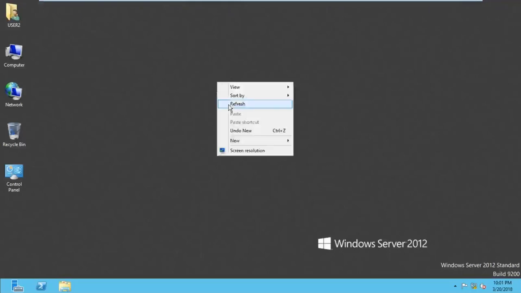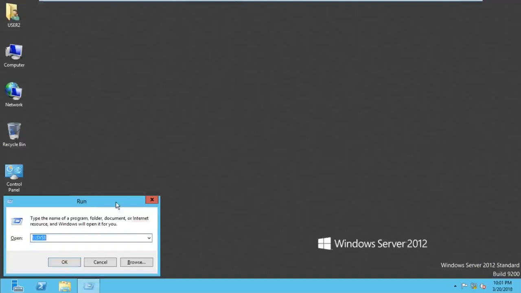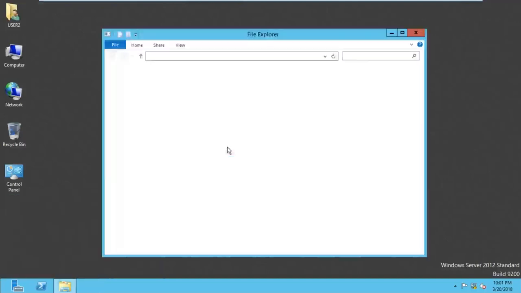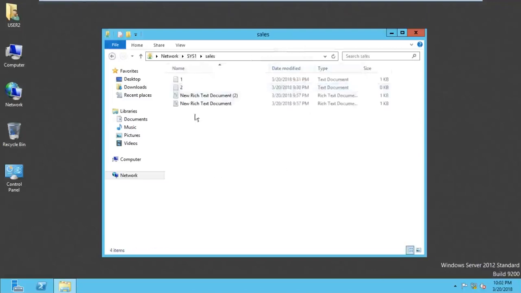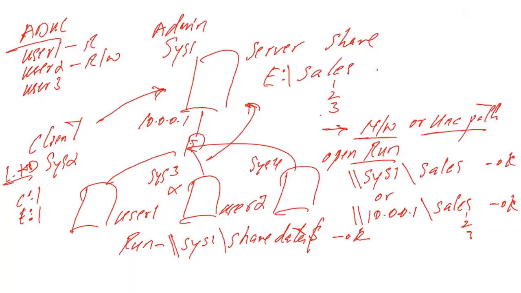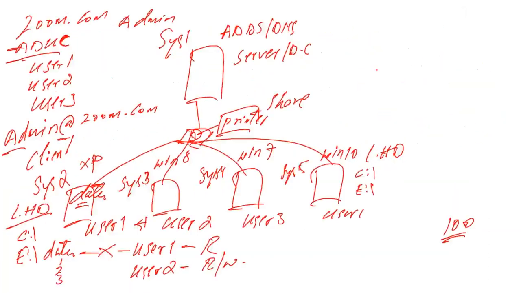Now see here, we logged in as user 2. If I go to Run, type \\system1, click OK. Now which folder? Sales. If you open the sales share folder, you can see all the files are there, but which file is not there? File 3 is missing here. So it means the user is what? Restricted. But if I log in as user 1, can you see all the files are here? Yes, we can find. So like this, we can restrict a particular file to a particular user by using ABE permission here.